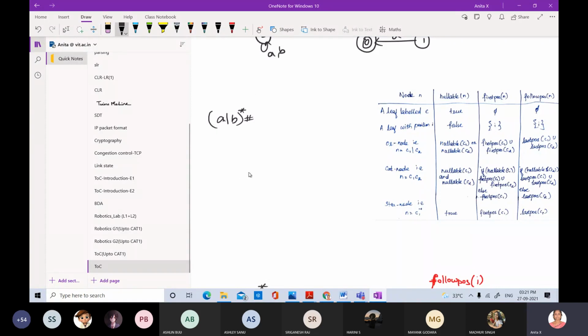So, the concatenated regular expression. What is the next step? I have to construct the parse tree. How am I going to construct the parse tree? It is a very simple thing. So a or b star, sorry, (a or b) star, concatenated with hash. For concatenation, we'll be using a cat node, the small circle. Okay, hash. So first convert it into an augmented regular expression, then construct the parse tree.